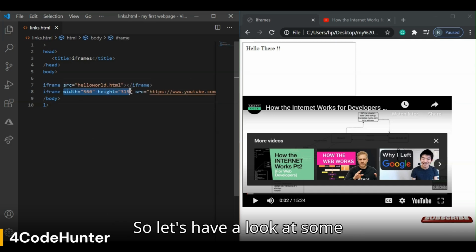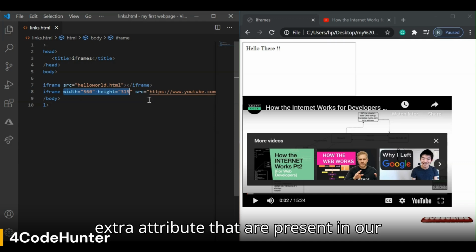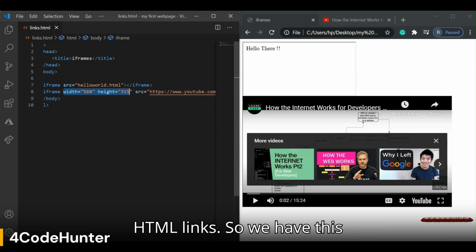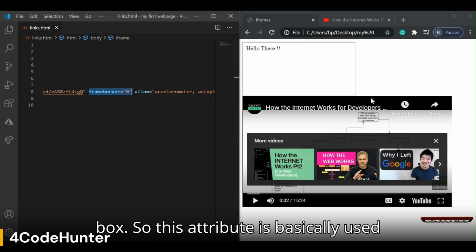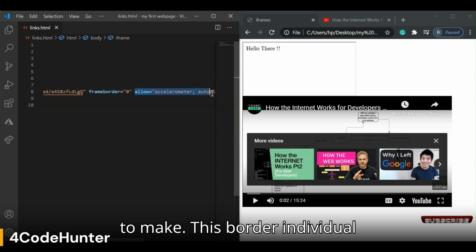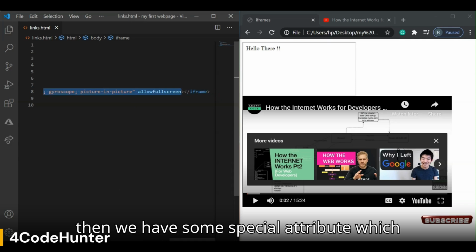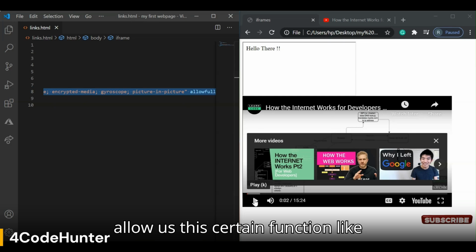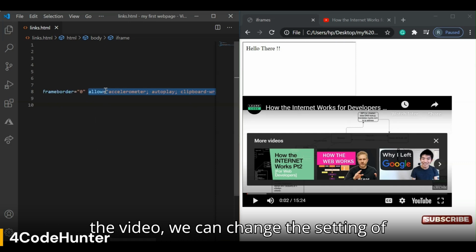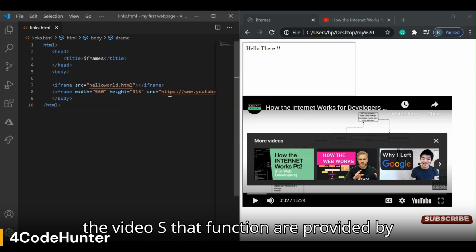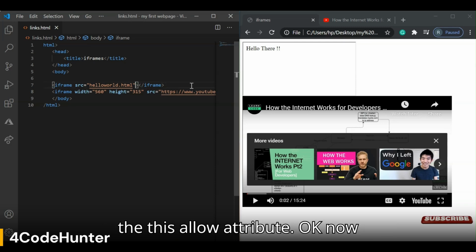So let's have a look at some extra attributes that are present in our HTML links. We have the width and height attributes, which are basically used to change the size of the box. This attribute is basically used to make the border individual. Then we have a special attribute which allows certain functions, like we can play the video, pause the video, and change the settings of the video. Those functions are provided by this allow attribute.